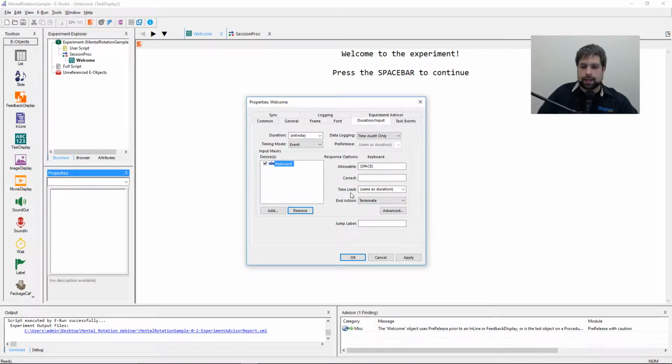In this case, I'm going to keep it as same as duration, because I like them to be able to press the spacebar whenever. But if I want to, I can restrict it to only 1,000 milliseconds. So participants only have 1,000 milliseconds to press the spacebar, or they can't press it anymore. It's not very practical for this setup, so I'm just going to keep it as same as duration, its default. And then end action is what happens once I make this response with the keyboard. So am I terminating, which means I stop this object and move on to the next one.